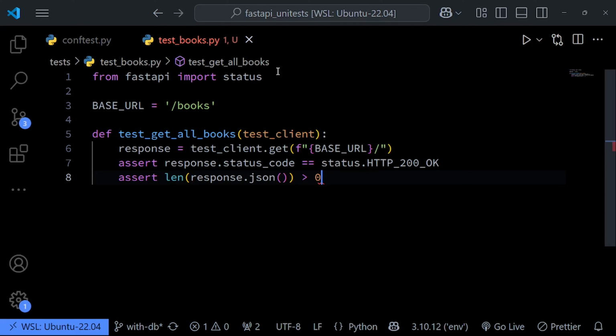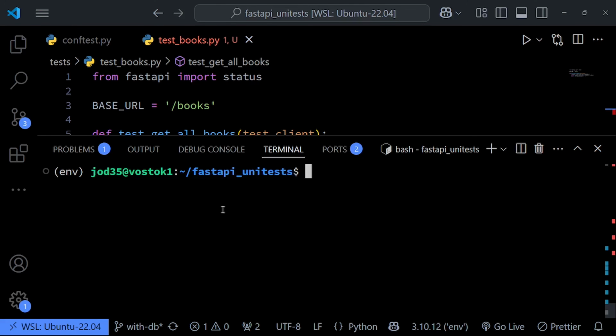So once that is done, now let's go ahead and try to run this test. So I'll pull up my terminal and then run pytest.